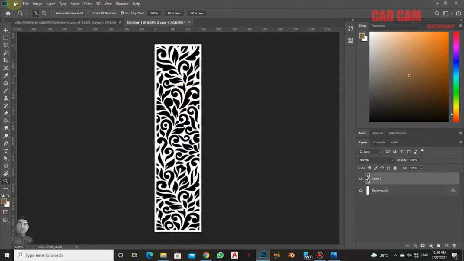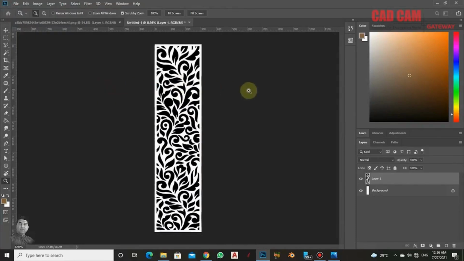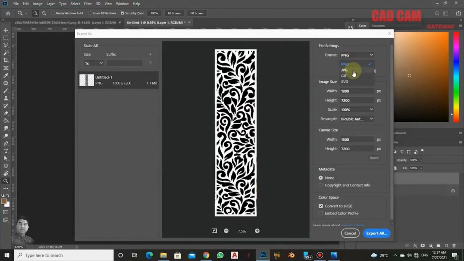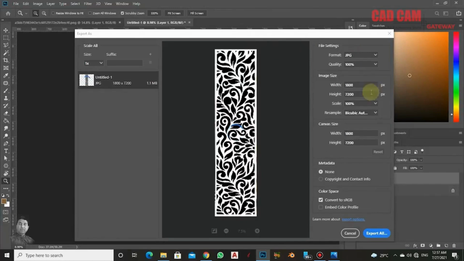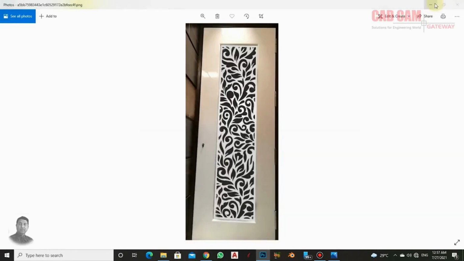Once you've done this much work, you need to come here and export it. Choose Export As, and you can export it as a PNG or JPEG. Let's do JPG. Okay, once you select JPG, it shows you the sizes here. Click Export All. After saving, if you want to keep this file, you can. If you want to save it, go ahead and save it. This is up to your needs. It's your choice and your work.